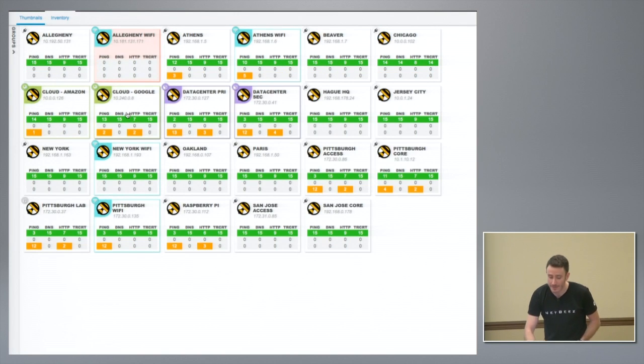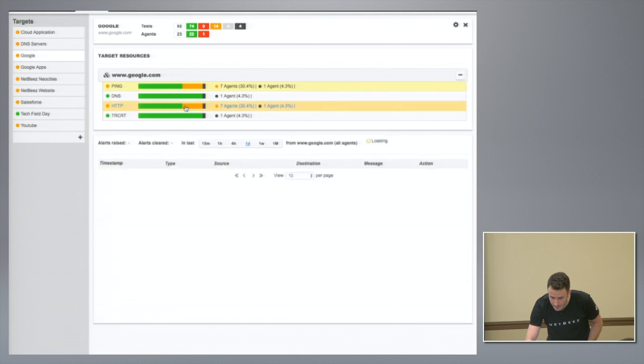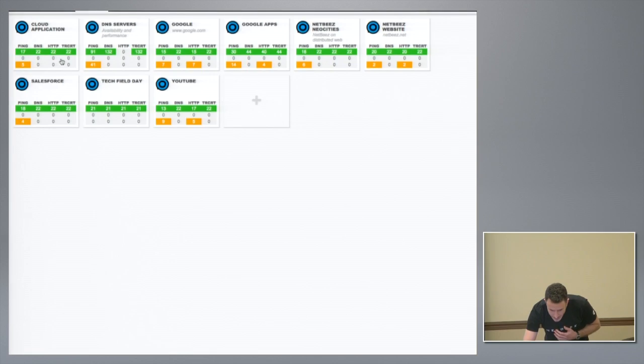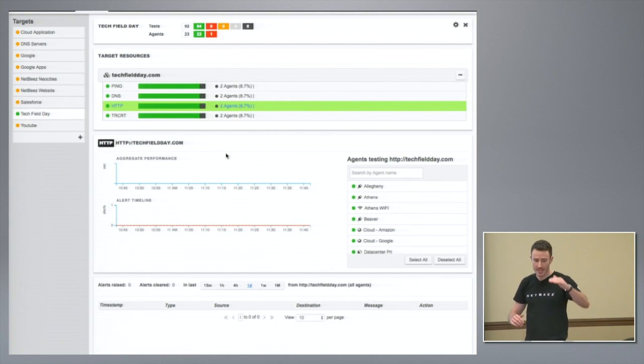Yeah, I have a quick question. So on the targets, did you apply those to agents in that screen? I missed that part. Yeah, so when I created the Tech Field Day target here, I basically selected the tests: ping, DNS, HTTP, and traceroute, and then I selected the agents that you see here. Oh, the agents were those on the right. Okay. Right. Thank you.